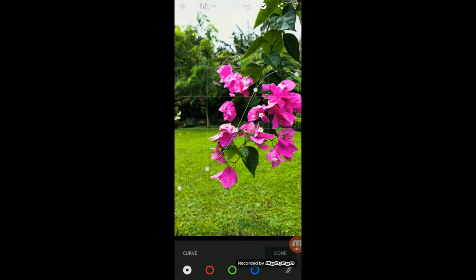And this is your highlights. So I'm actually not going too crazy with the highlights as well. So something like this I think is okay. I'm still not happy with the contrast. I think something like this. Yeah, I think I'm okay.